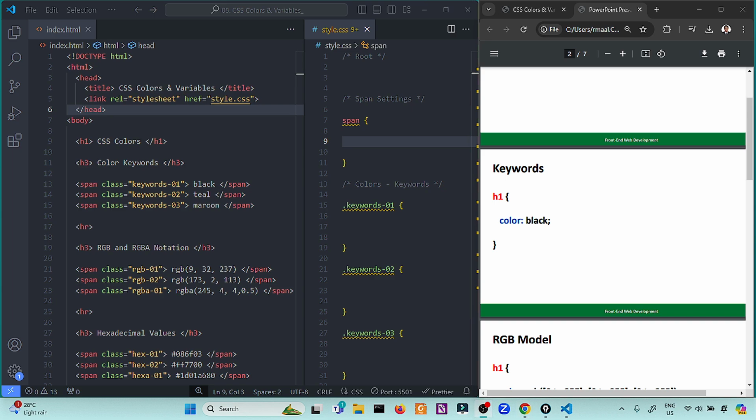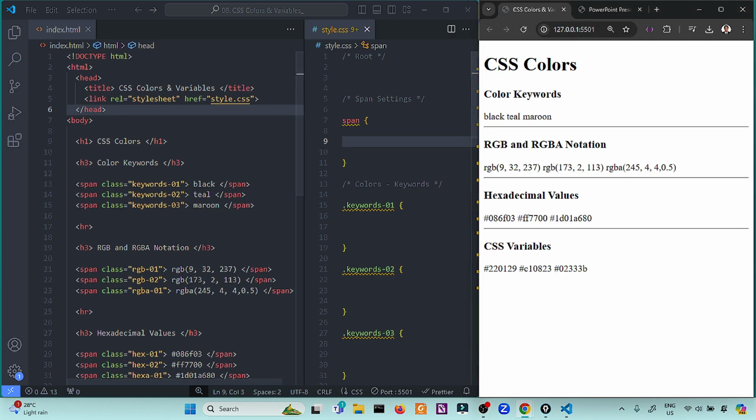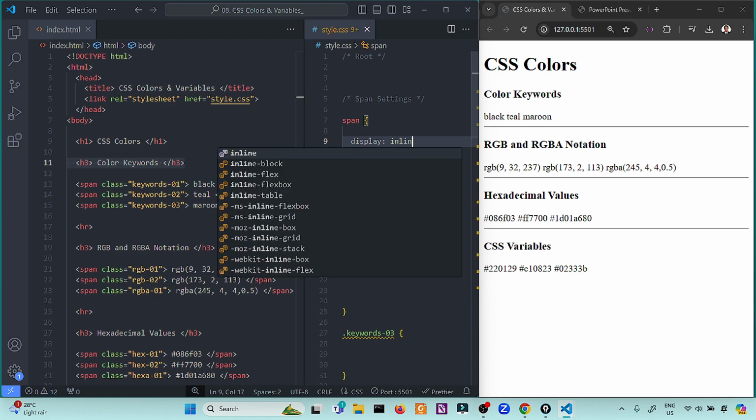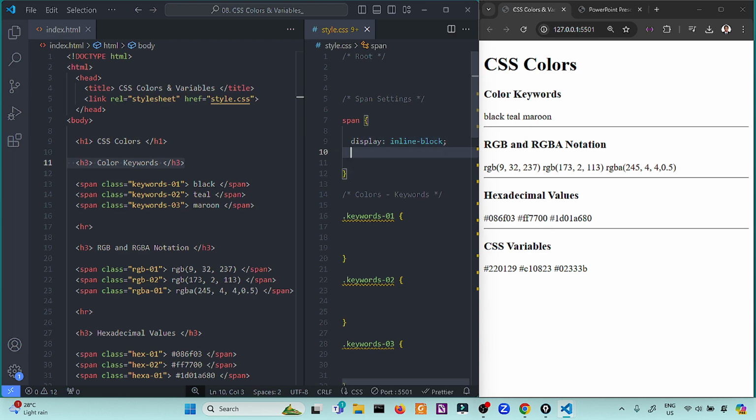Before we start coloring our web page, this is our web page. We have H1 and H3 web elements and all are span. So let me first define some settings for the span. I will be using display inline-block. To give a specific dimension to our span tag, we need to define an inline block, because the span element is defined as an inline element. You cannot give dimension unless it is a block level element or an inline block element.